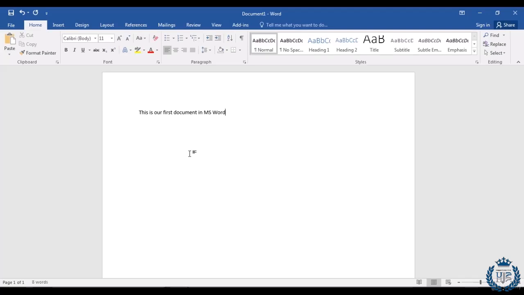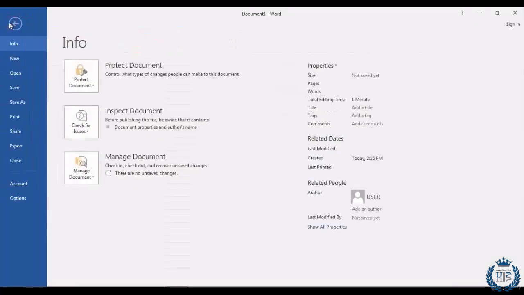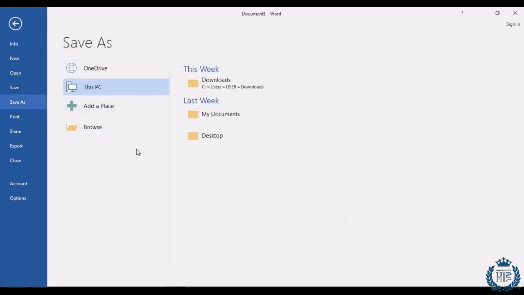Right now, we will learn how to save this document in your computer. So, to save this document in your computer, we have to go in File menu, and here you will get Save option in here. I'm selecting the Save options.